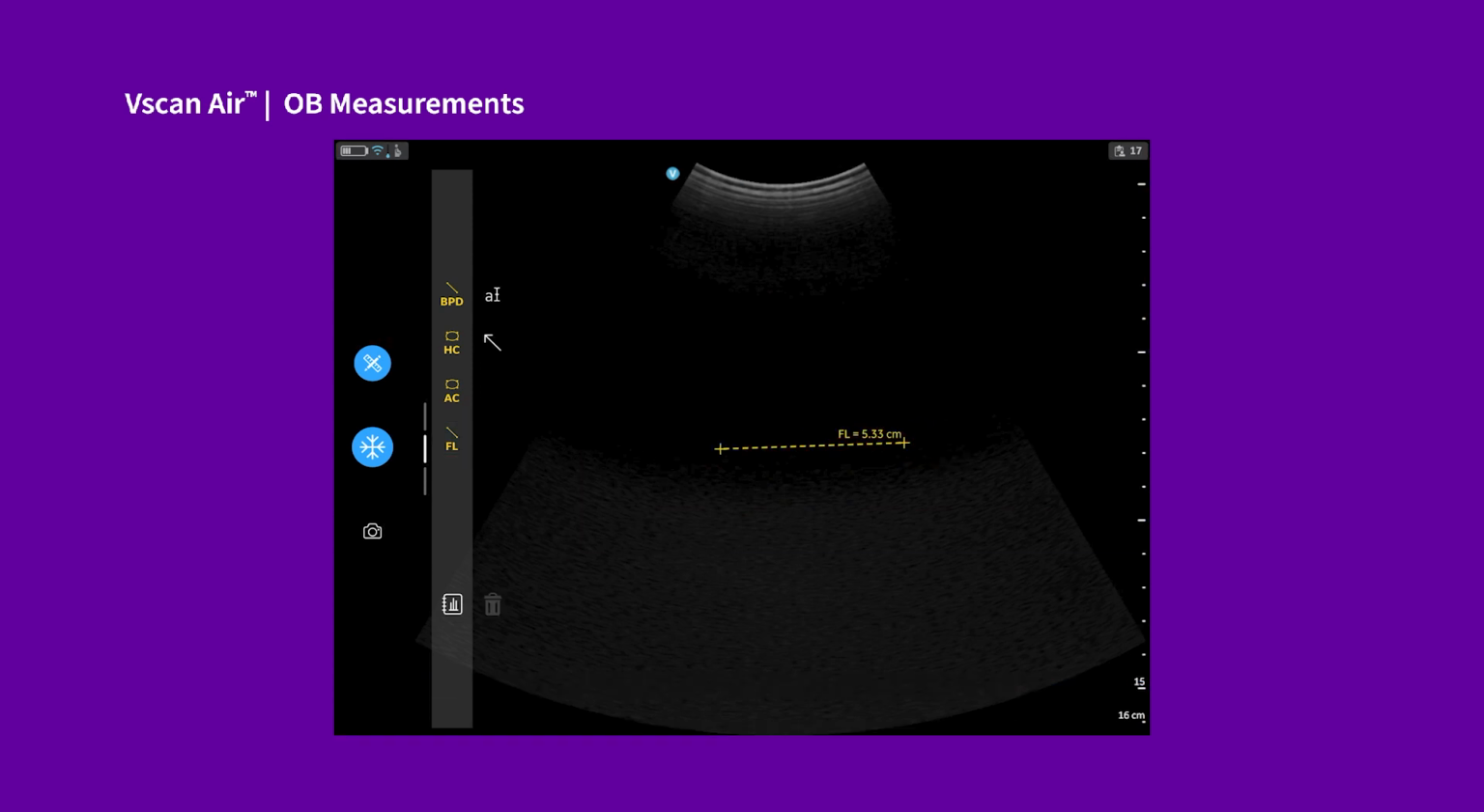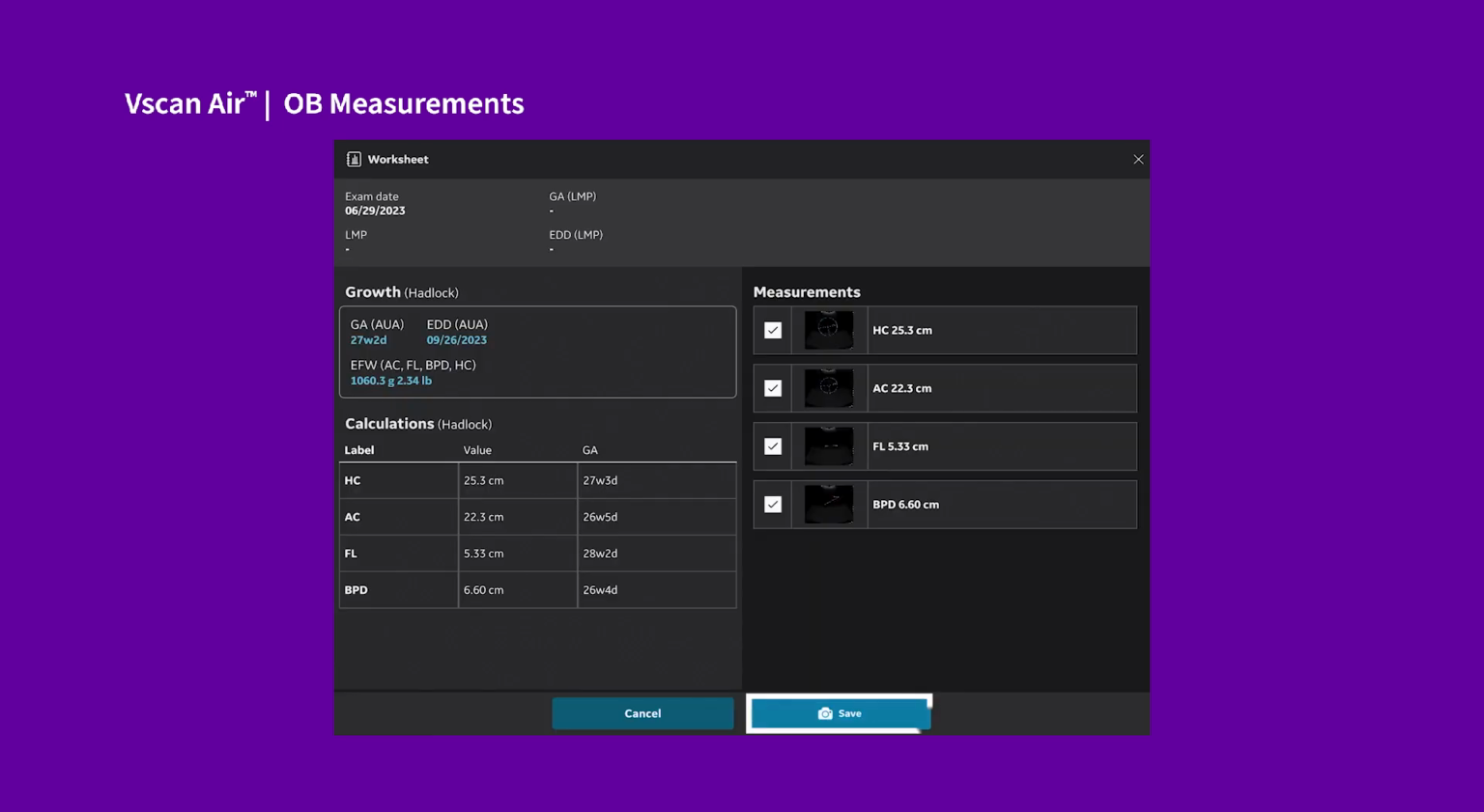After having done similarly for AC and FL, you can find your consolidated measurements and resulting GA estimations in the worksheet. Simply tap on the worksheet icon to view your full worksheet and tap Save.